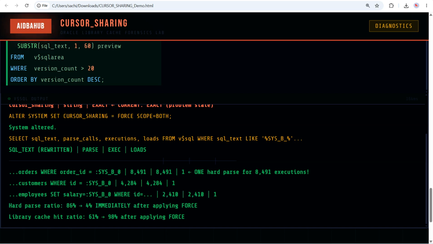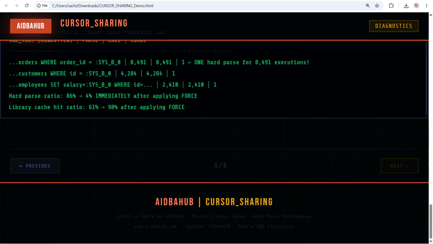See, earlier it was 86%. After applying force, it immediately reduced to 4%, and the library cache hit ratio went from 61% to 98%. Great. So this is all about cursor_sharing and the SQL query performance regression problem. We saw all three different scenarios: exact, force, and similar.